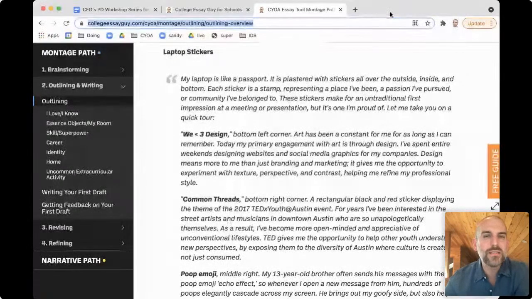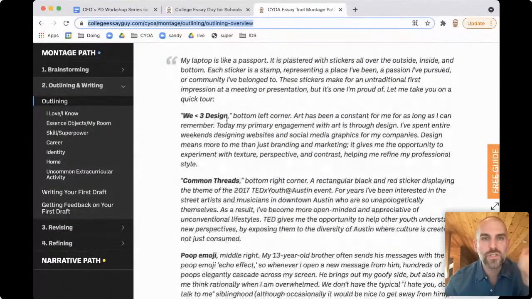So, she's got this, you can see my screen. Yeah, good. Okay. So you've got this opening that basically sets up the theme of the laptop stickers. And then she highlighted in bold all the different stickers, and she says where they are on her laptop. So it creates this sort of repetition. And then each one of them shows a different side of her.